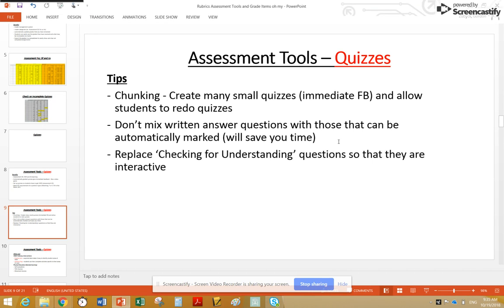Don't mix your written answer questions with those that can be automatically marked. This will save you time. Plus, when it marks it immediately and the kids see that they've only got 8 out of 15, they think they did poorly, but the other 7 marks were written and you haven't marked them yet. And so it just eliminates that whole feedback of the video game type thing where they're wanting to complete a level and do the best that they can. So don't mix anything that you have to mark manually with stuff that the computer will mark.